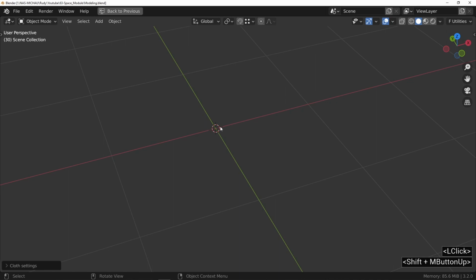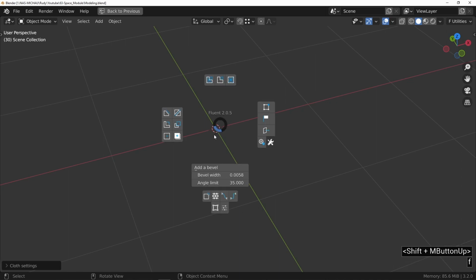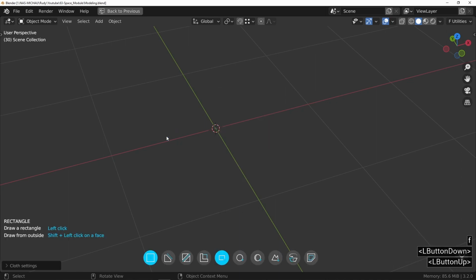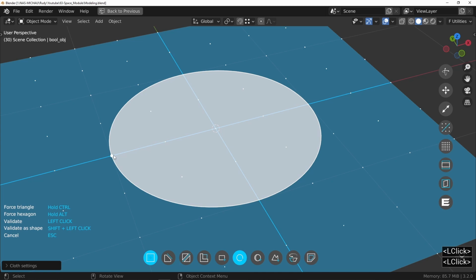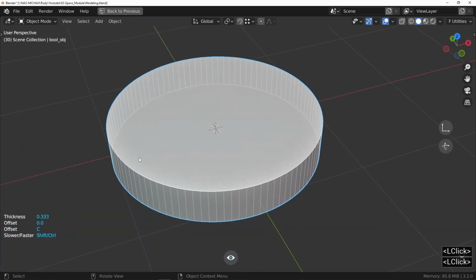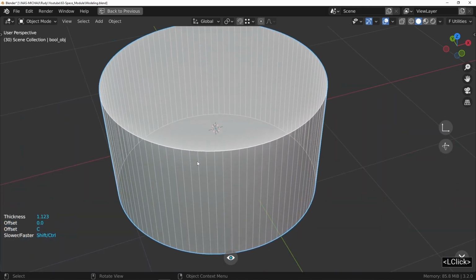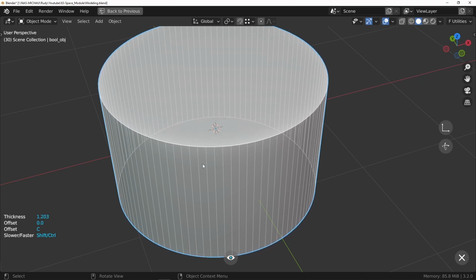Here we are in Blender. Let's press the F key and ask for the creation of an object. I display the grid with a right click on the ground and then I draw a circle. I set the thickness to a value of 1.2 by moving the mouse to the right. Validate the operation by holding down the left click and moving the mouse to the validate button, then release.